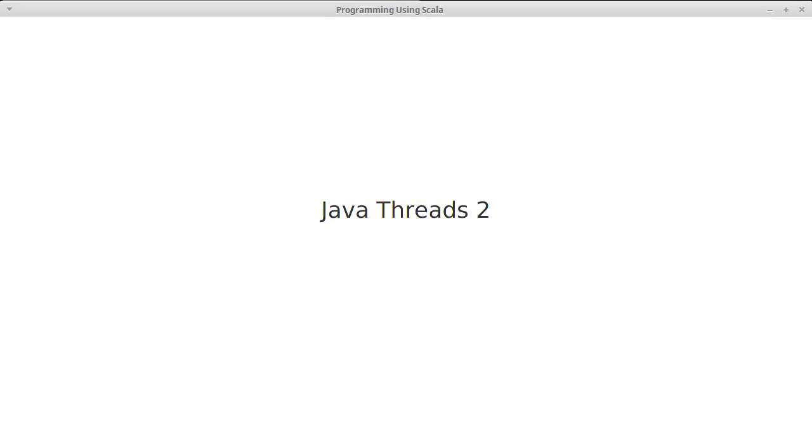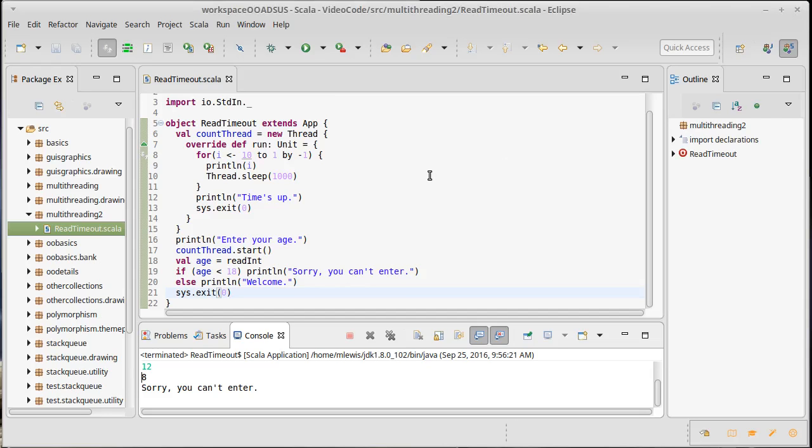In the last video, we began an introduction to basic low-level Java threads, and we started writing this program that would take user input, but only if they entered within a certain period of time. Now, in order to make this work, we put in two calls to system exit, which is kind of a very heavy-handed way of making the program terminate properly, and I like to get rid of those. We'll get rid of them one at a time. The first one we're going to get rid of is this second one down here.